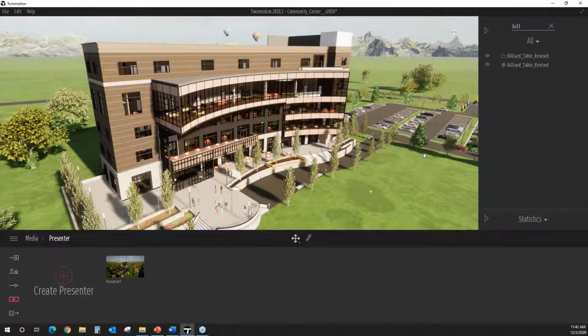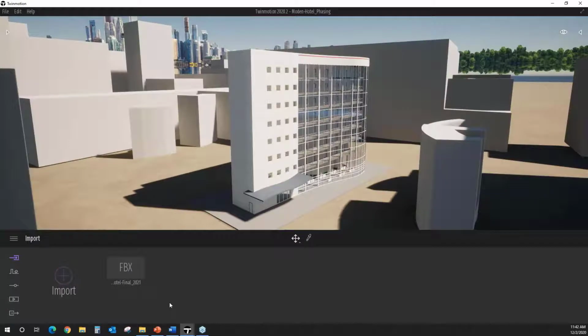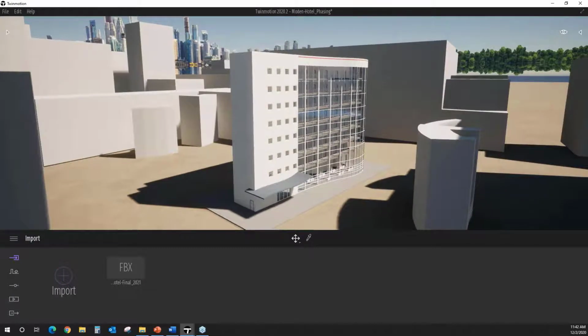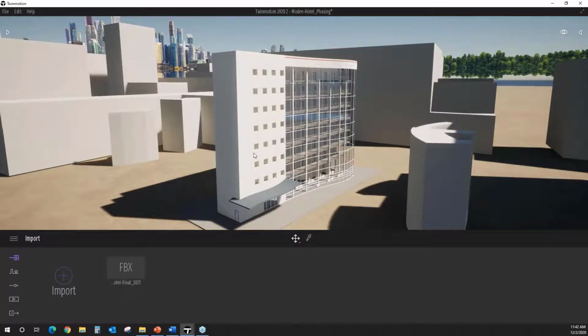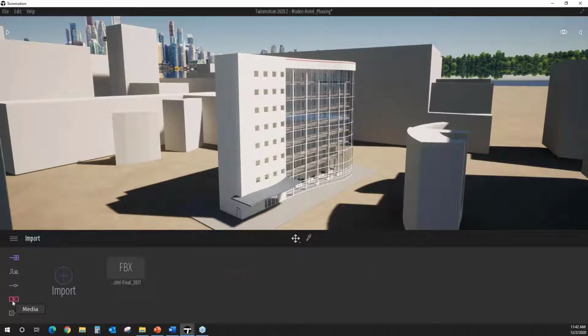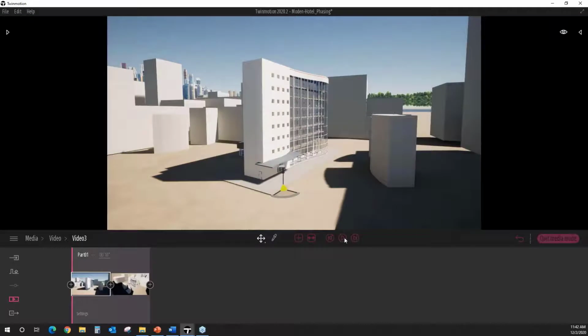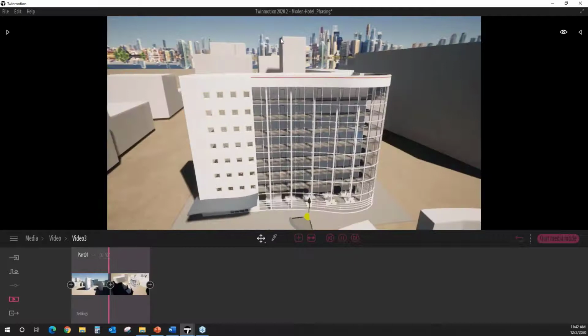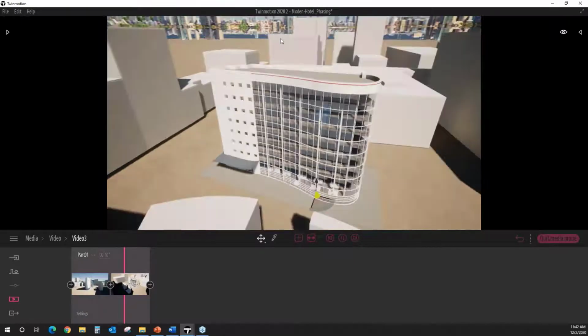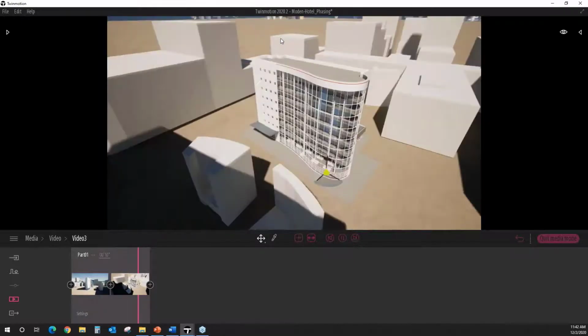The last thing I wanted to talk about very briefly is how we can do a construction phase animation. So let me open up a different session of Twinmotion. I have this building here, a hotel, that's in a setting. And what I've done is I've created a simple animation. If I go back to my media panel here and I go to video, I've already created a video here. So I'm going to go ahead and run this. Nothing overly complicated. It's just a pan of my building from left to right, where I want to show my building in this video here.